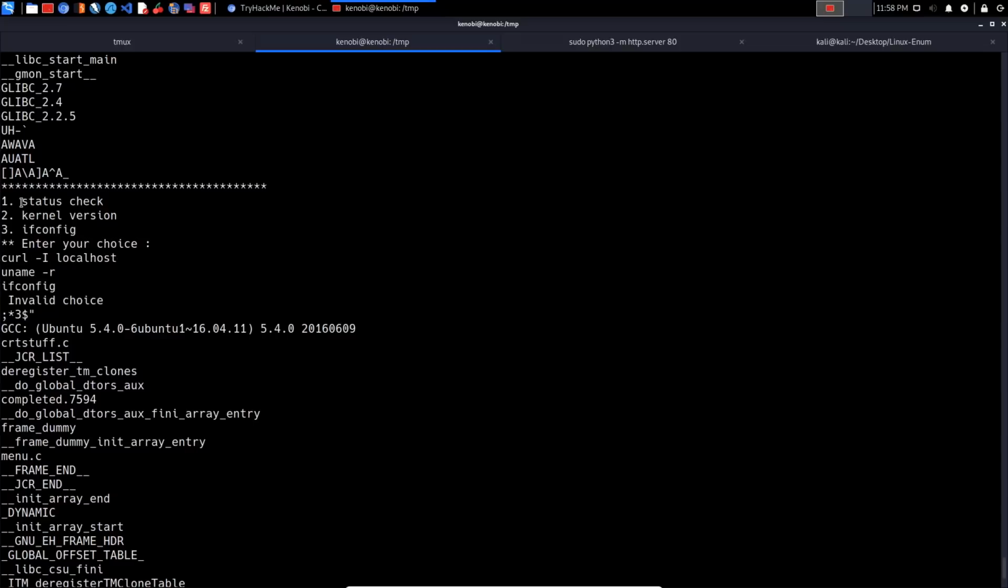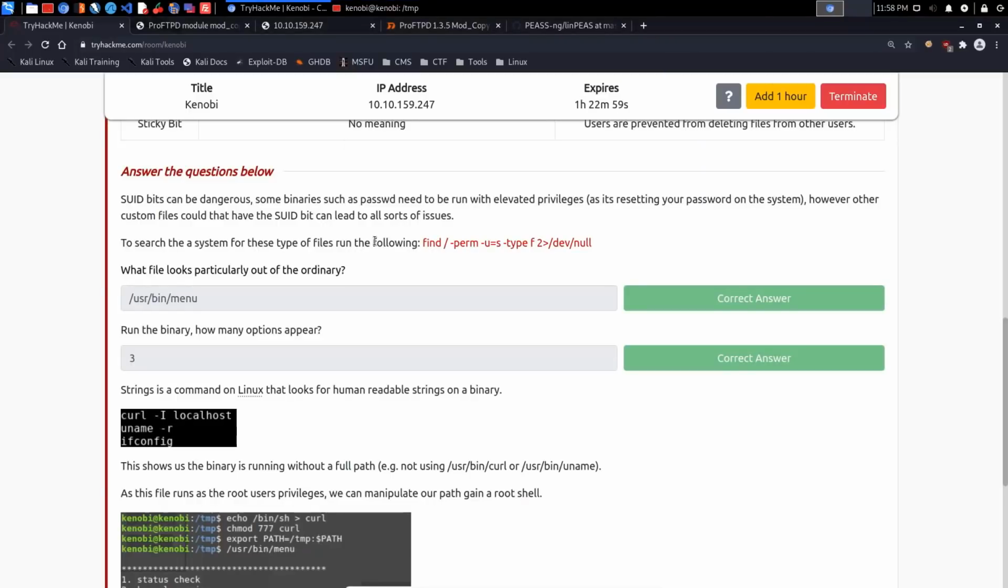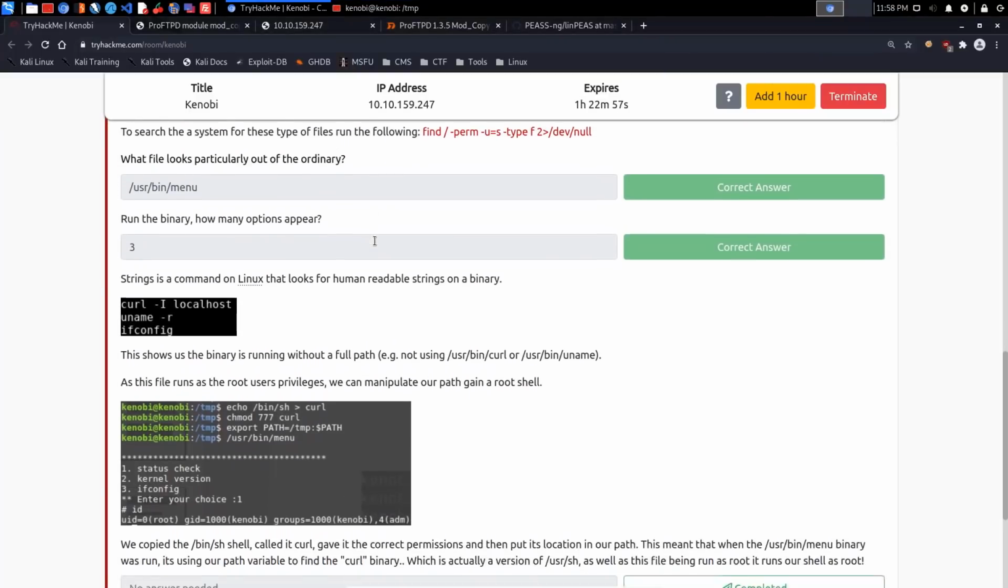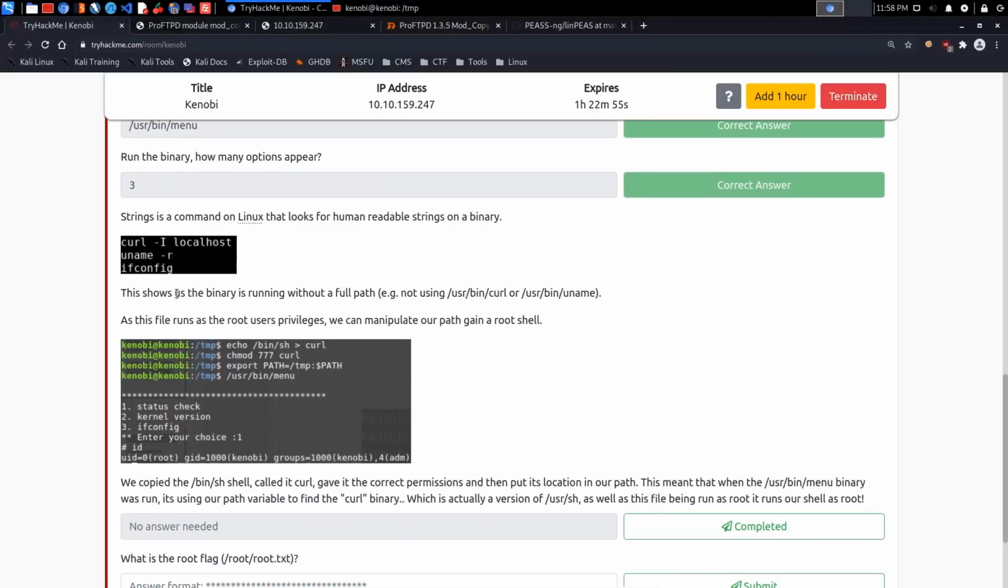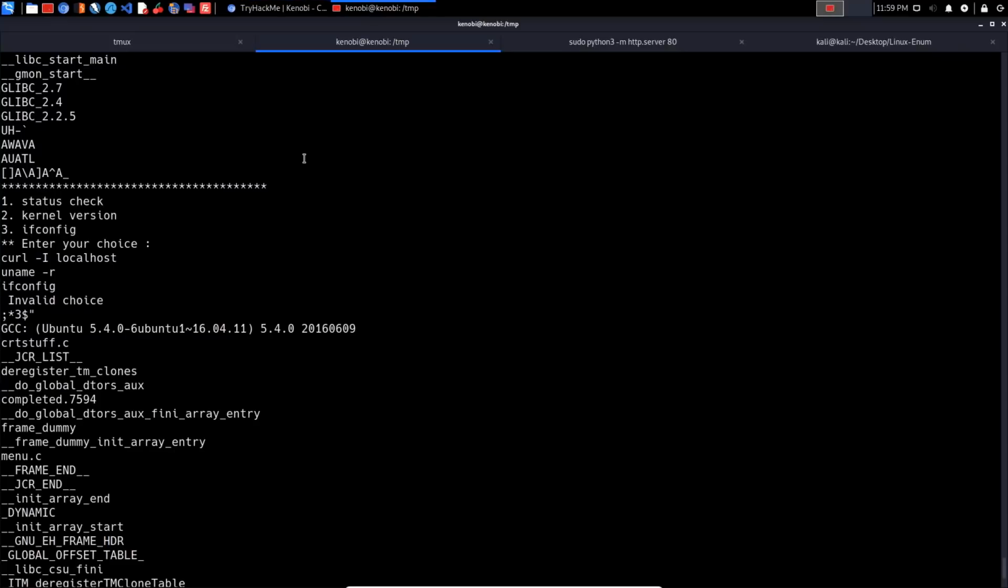We have the various commands that they run, which is fairly simple. Localhost curl -I, which checks the status, kernel version, uname -r, pretty standard, and ifconfig, which is again a typical Linux command. But one that is interesting is the curl command. Let's take a look at the documentation here. You can see this shows us that the binary is running without a full path, not using /usr/bin/curl or /usr/bin/uname. That's true. So the utilities are not using the actual relative paths, right?